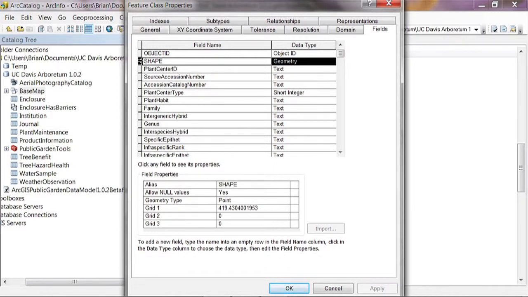But in the case of a feature class, like this plant center one, it's a point feature class, and different points need to have their coordinates stored somewhere. So this shape field is where those get stored. And you won't actually directly interact with this field, but when you place points on the map, or maybe map them with a GPS, that data will be stored in this shape field, which is kind of out of sight and out of mind.